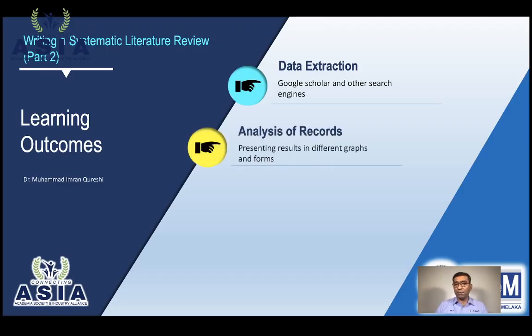The second component is how we are going to analyze the records. I'm expecting that you have already seen our first workshop. If you have not, I will put a link to it here, so you can check how we create this Excel sheet for systematic literature review. Today we are going to work on the Microsoft Excel sheet which we exported in the last session. I will give you some tools, techniques and tips on how we can present different results.